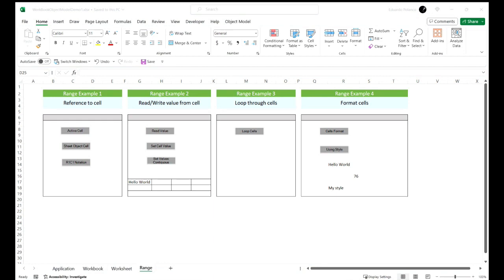Let's go over the range object examples. Example group 1 has 3 sub-examples that show how to get a reference to a range. A range object can represent a cell, a row, a column, a selection of cells that contains one or more blocks of cells, which might or might not be contiguous, or even a group of cells on multiple sheets.